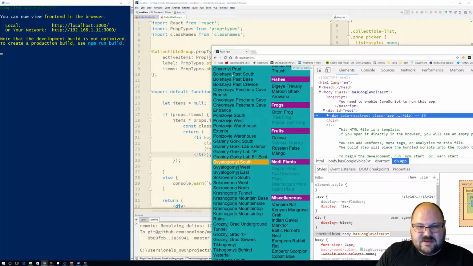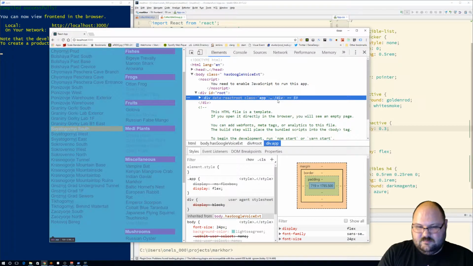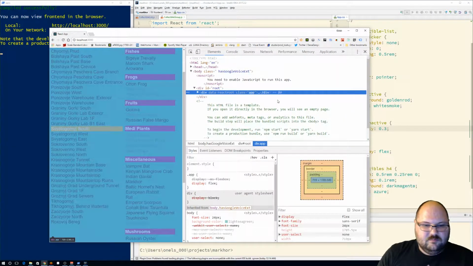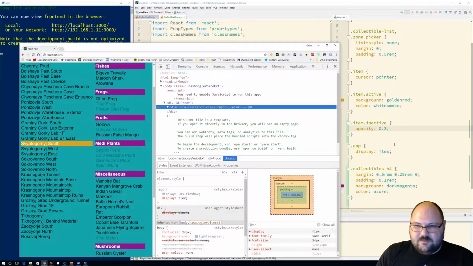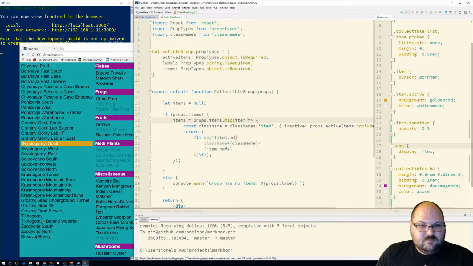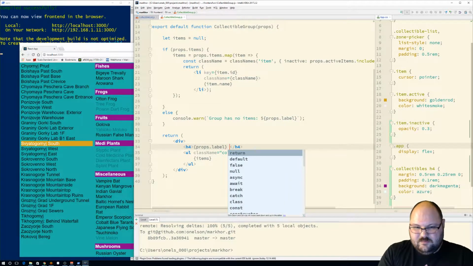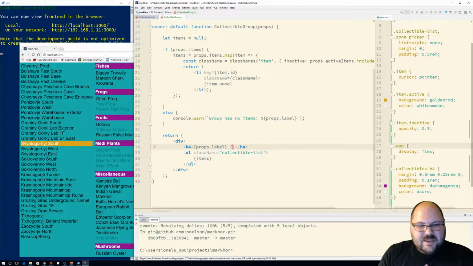I'm going to shrink this back down. Yeah, there we go. So for each group, I want to know how many items are in the group and how many items are collected. So how many things I've picked up, like what my progress is.